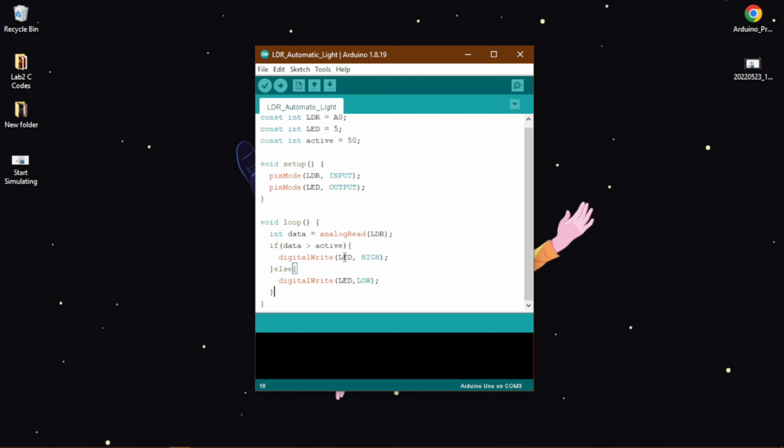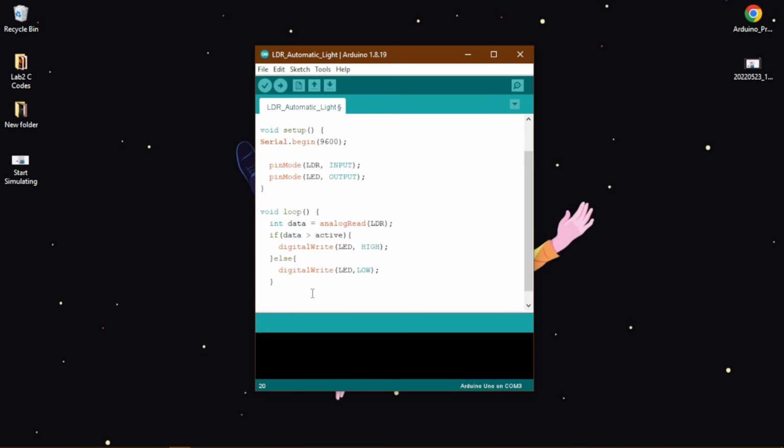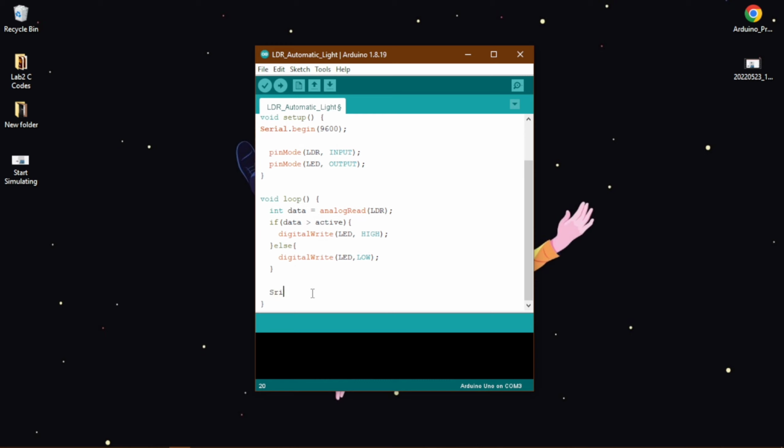So how can we actually see the data? For that, what we have to do is we will set up a serial monitor, Serial.begin, and the rate is 9600, and then here we will write Serial.println. So we want it in a new line every time, and we will print the data.